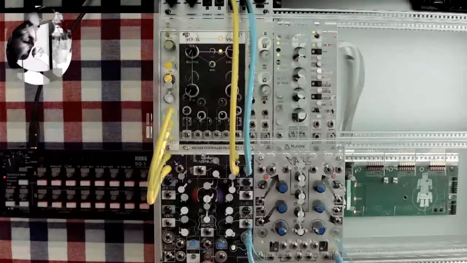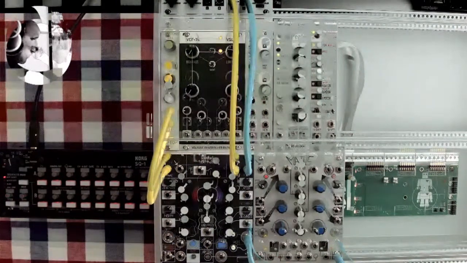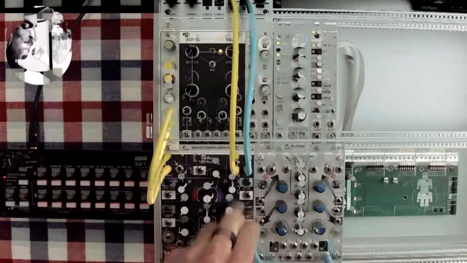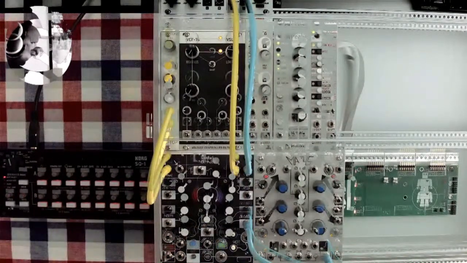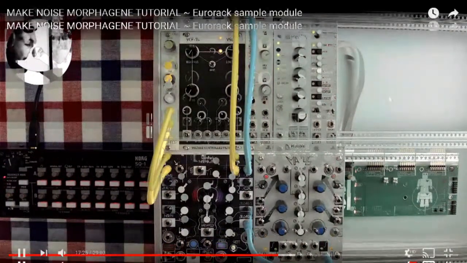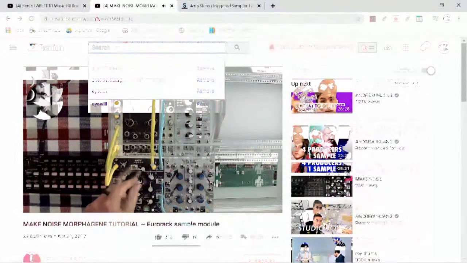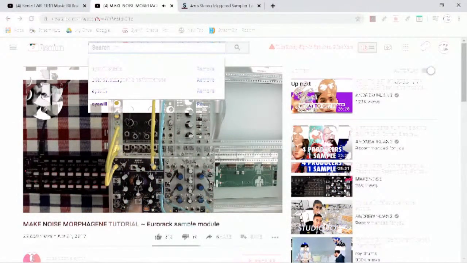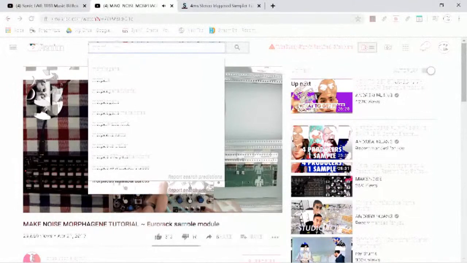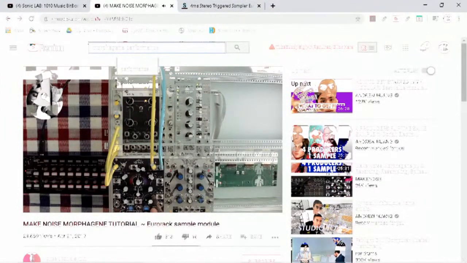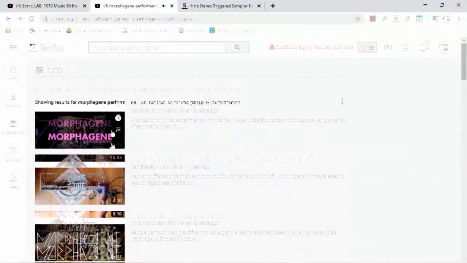And of course, we can splice it up even further. And we can have CV control over the organize knob too. I want to see somebody use this thing. Let me try morphogene. So now I've created a bunch of different splices, and if I want to delete a splice, again, I can hold shift and press splice.